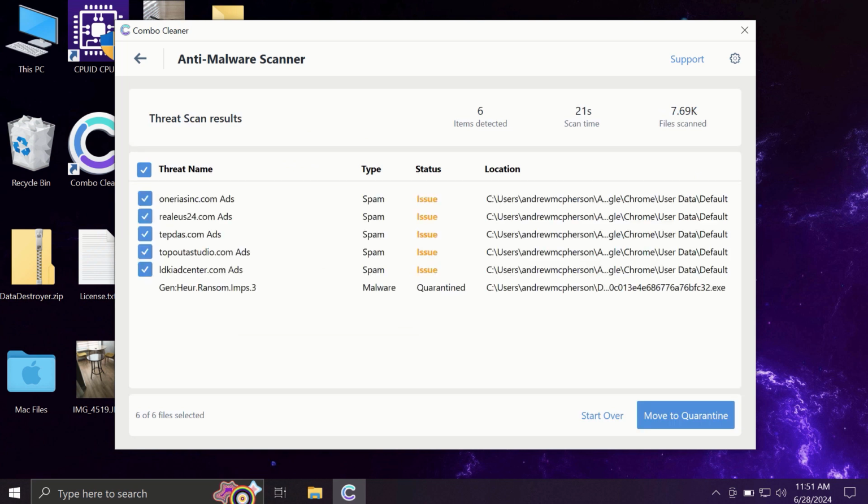At the end of the scanning, you will see the full summary of all the threats that were revealed by Combo Cleaner during the scan. Some threats may be related to browser-related issues. Some other threats may be associated with more serious threats such as ransomware, adware, or other types of viruses on the web.